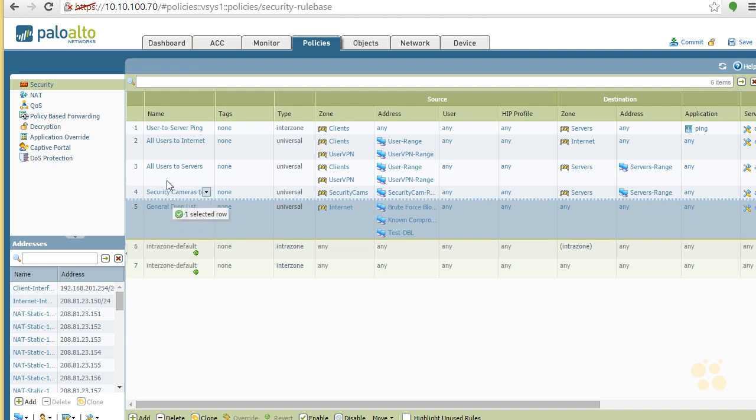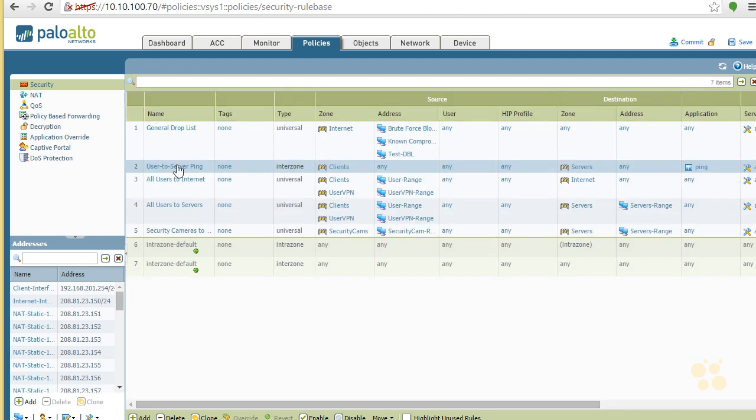Now, obviously, when I do this, I will want to move it up. I can do that by clicking and dragging. I can do it by editing the number in the column. There's a number of different ways to do that. But we'll go ahead and do that.